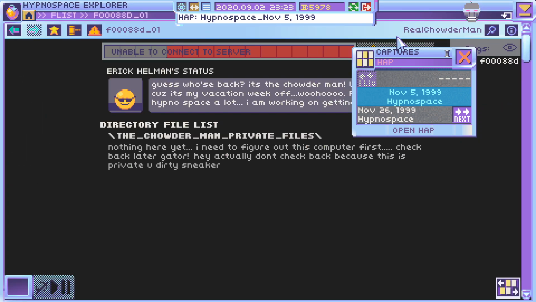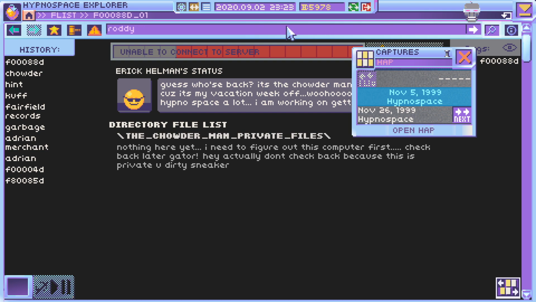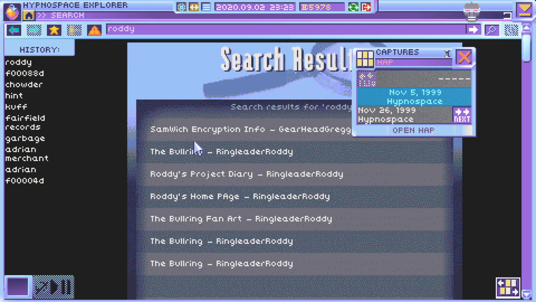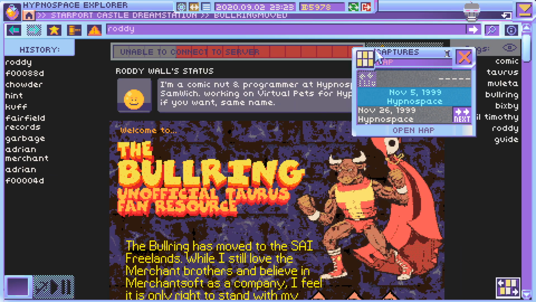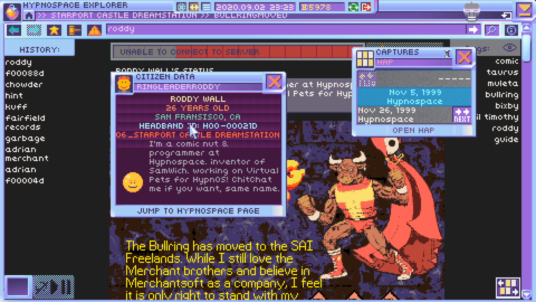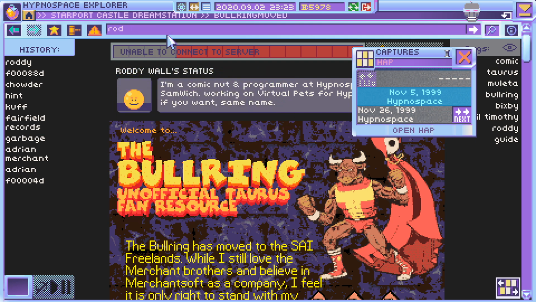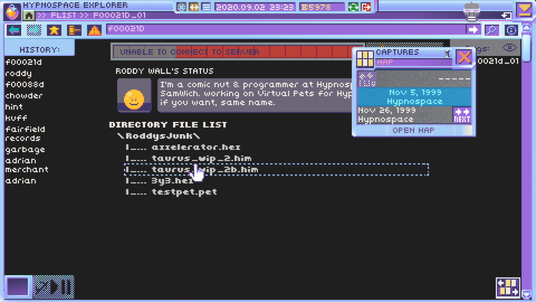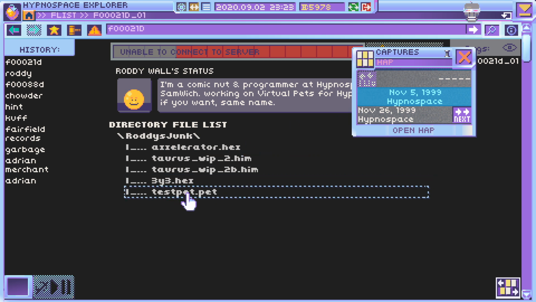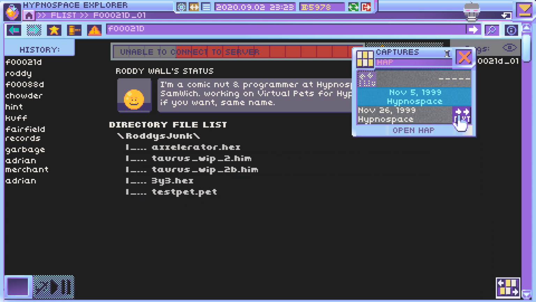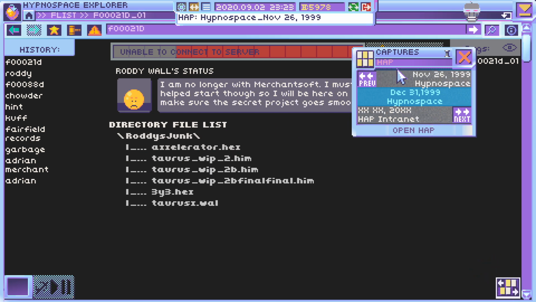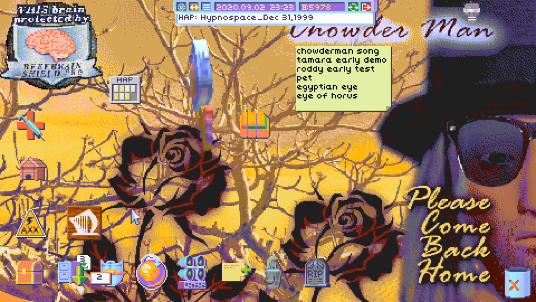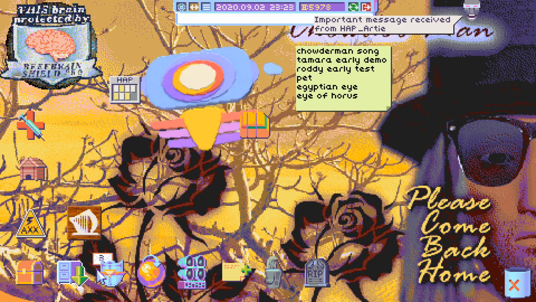Where's Roddy? Bullrod. Bullring, whatever. 00021D. Okay. F00021D. Is this the pet? Test pet. Downloading test pet. We have it, I think. Important message received from half_Arctic. Yeah, there it is. We got it.